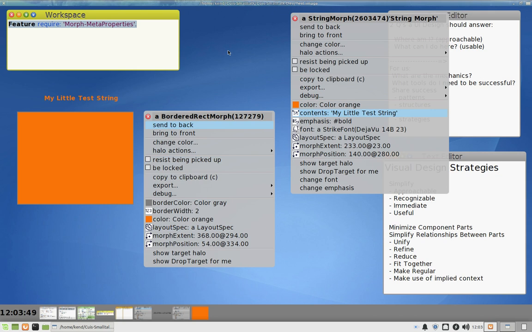I should also show that in terms of the interface, if you have a whole bunch of menus up, it's easy to get confused. You may have more than one bordered rect morph or whatever, so you can go down and click to show the target halo, the construction handles on the particular morph that's associated with a particular menu, so you don't get confused. So again, it's visibility and control. Where am I? What can I do here?